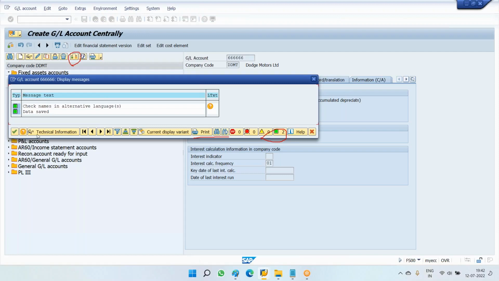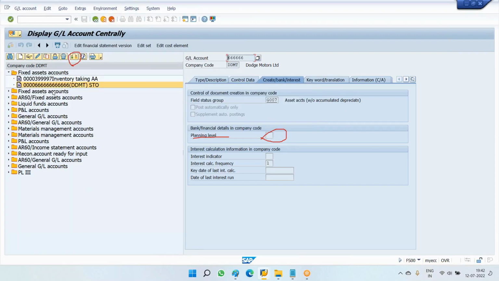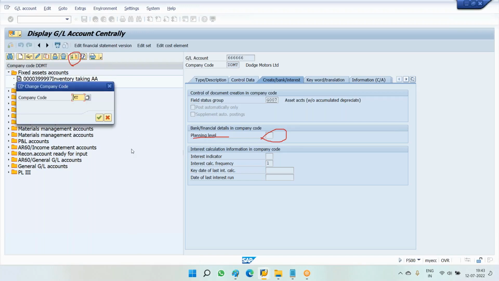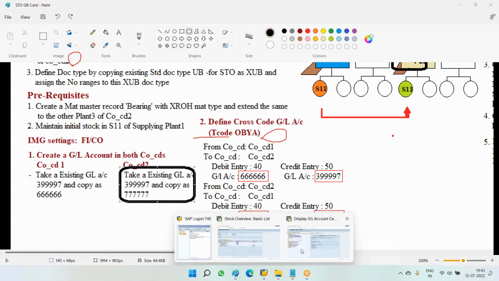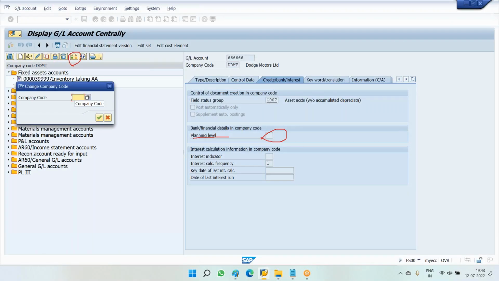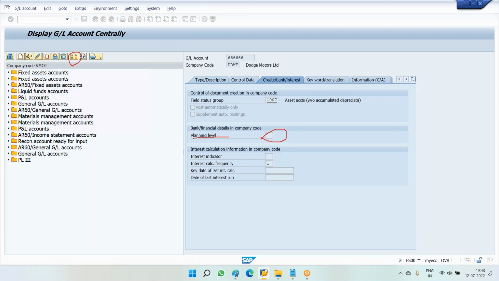Now the system says data saved. So for Dodge Motor, we created one GL account here. Cool. Now the same thing: go to the other company code, called Volvo Motor. Volvo Motor Company also, we'll choose the same procedure and create one more account. So now the company codes are DDMT and VMOT, Volvo Motor Company.